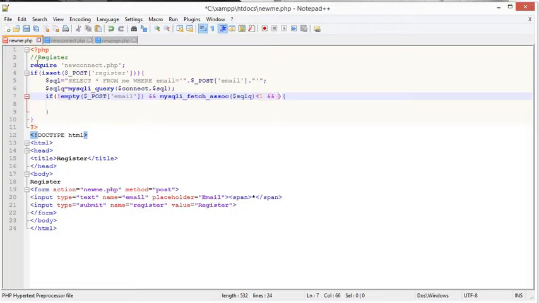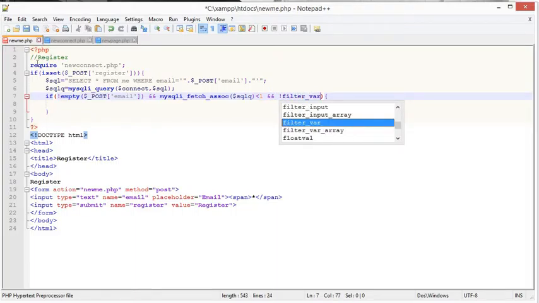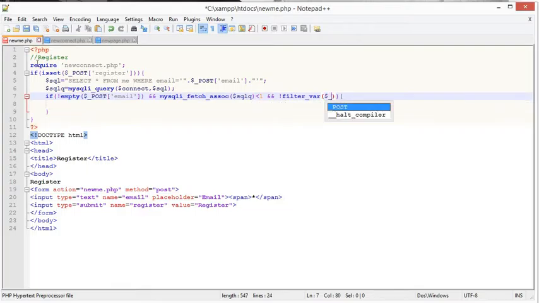And the last one is to check for valid email. Filter var post email, comma, filter validate email. And this should not equal to false. Okay, now we have that part.